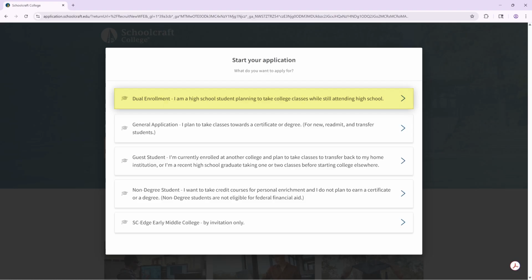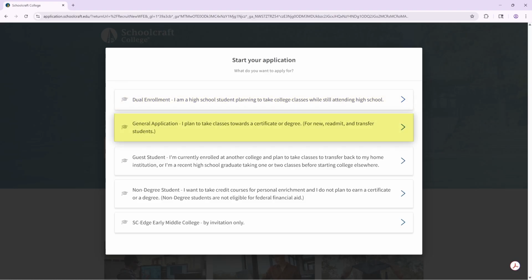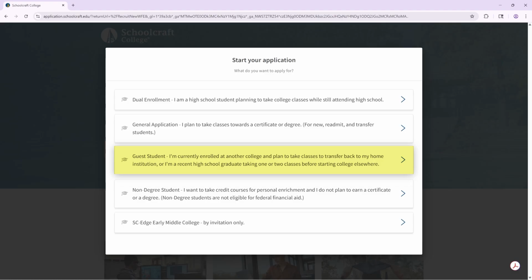The second application type is general application. Select this if you are a new student, transfer student, or if you have previously attended Schoolcraft and would like to reapply. The third application type is guest student. Select this if you are currently enrolled at another college or university and are just planning to take a course or two at Schoolcraft as a guest.